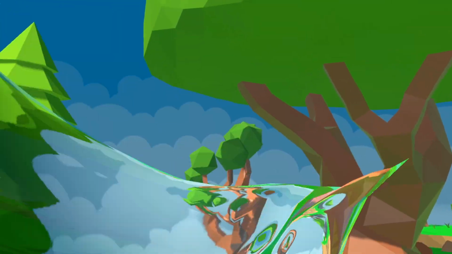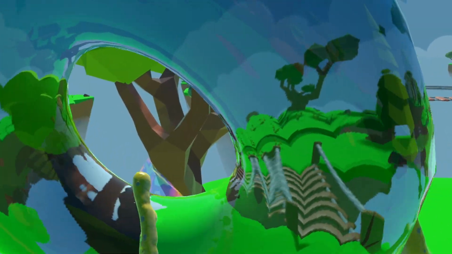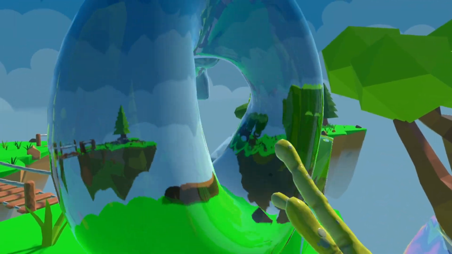And this is also another refractive one. Got stuck to my head, so I ran away from it.